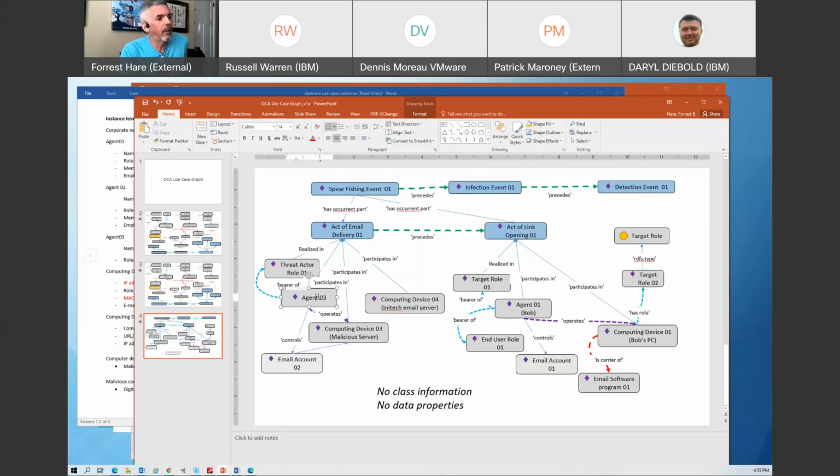So you have this Agent 3. I don't have the data-level properties, for example their name, things like that. We haven't mapped that out yet. But we know they have the role of a threat actor, which is realized. So Agent 3 participates in the act of email delivery. He or she has the role of a threat actor, which is realized through this email delivery. We also know that there's a server, some computer that they operate. They have an email account that they control, which resides on the server. That's all participating in this.